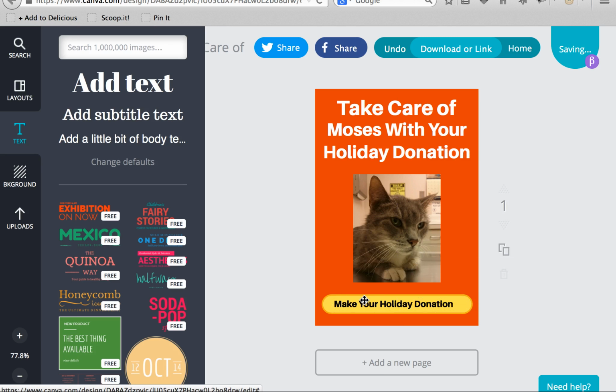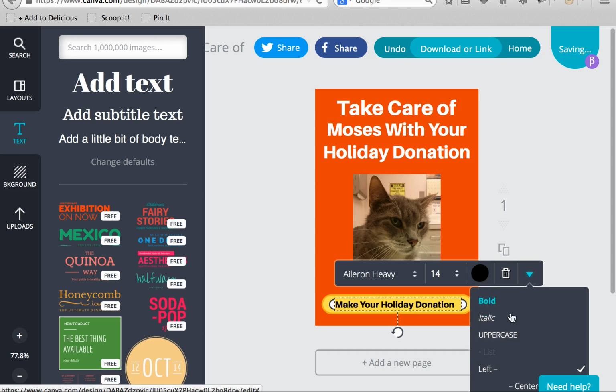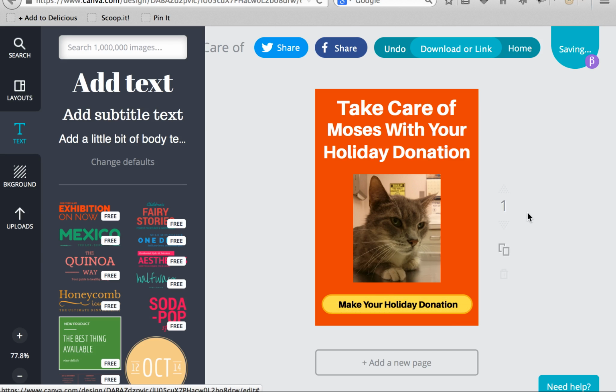That's looking pretty good. If it was my button for real, I would keep tinkering. But for this demo, I think that looks great. Okay, so that's what you can do with Canva.